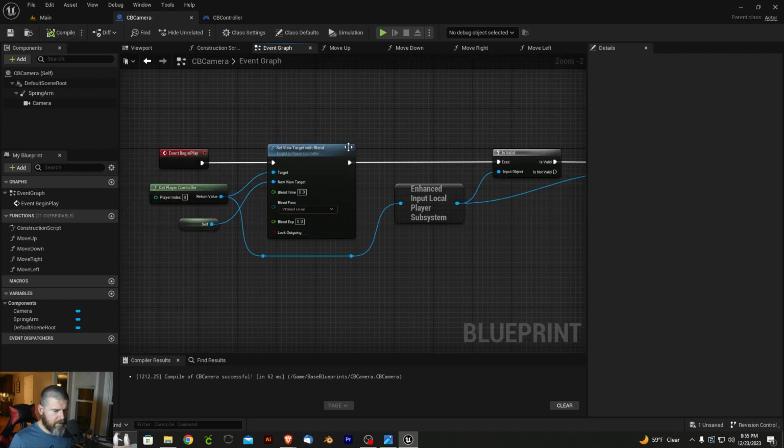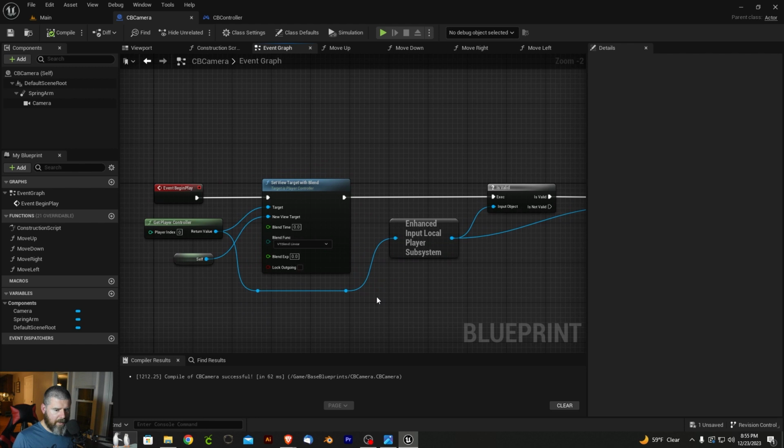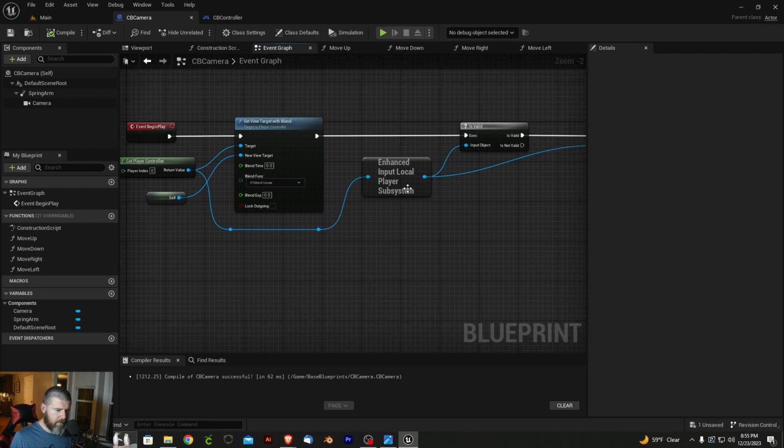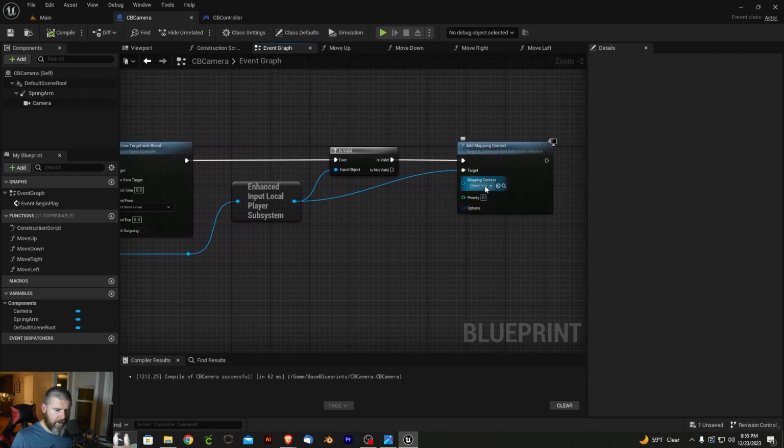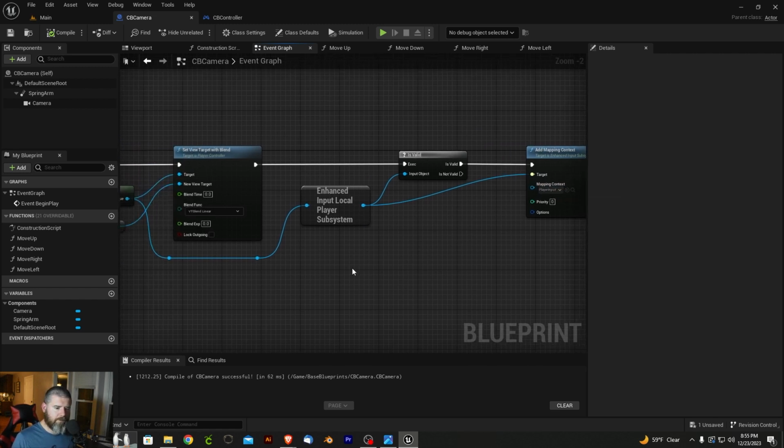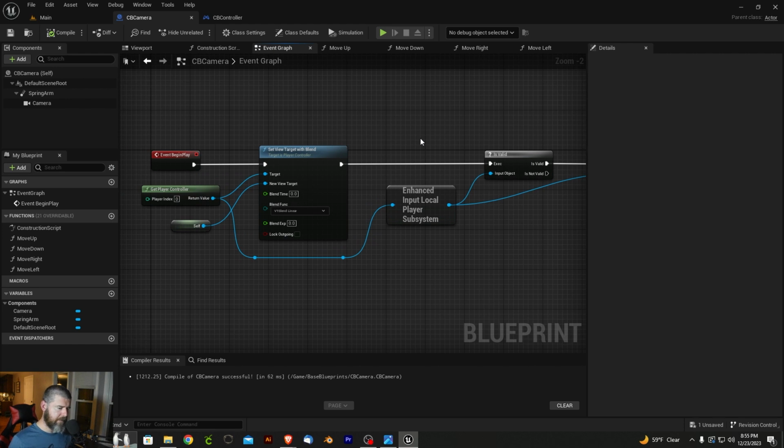So basically what this is doing is telling the camera that, hey, we're going to be using an enhanced input local player subsystem, and we're going to be using the mapping context that we just made. But what we still need to do is put those maps into the controller itself.